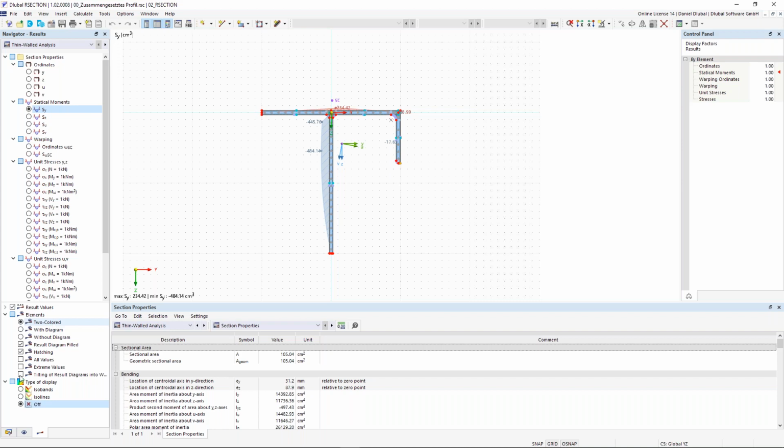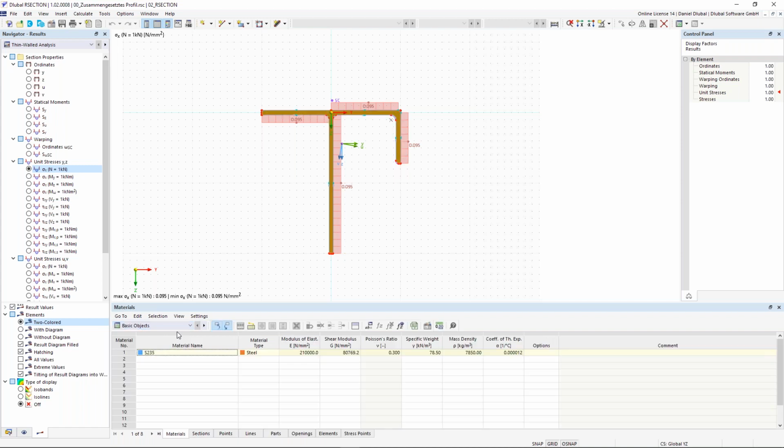I can also tilt this, display it without diagram, two colored, and so on. I have various options regarding the display of these results. In the upper part of the result navigator, I can also activate the unit stresses and so on. And then here we also have the tables. The tables are very important because here we can control and access all basic objects.